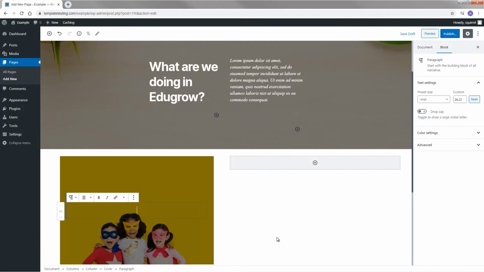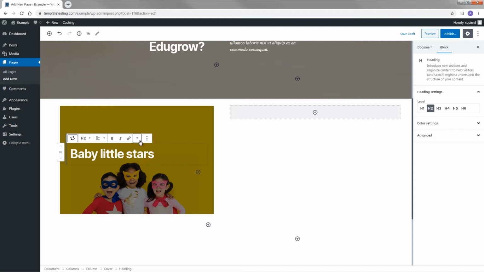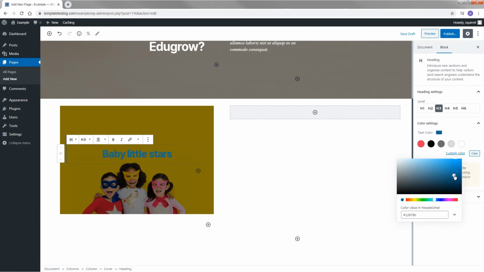Let's add a heading for our first column here and change its alignment and style it a bit. I also decided upon changing the font color. Now let's see the background image focal point and make the overlay less dense.